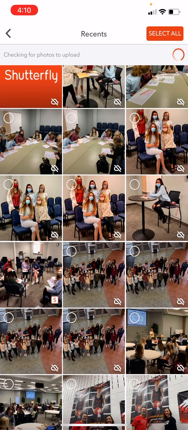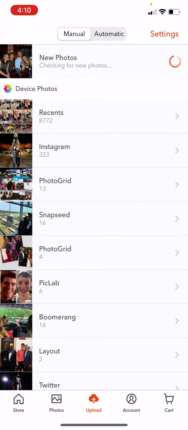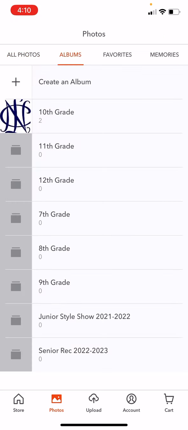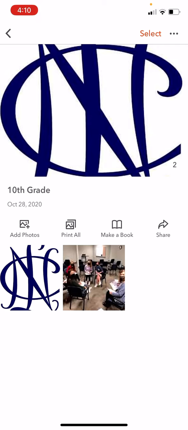So once you get the S on that picture, you know that it's uploaded despite the fact that the upper right is still spinning. If you notice, the photo that I selected has the Shutterfly S on it, so I know it is complete. And then when you're done with that, you can just hit the arrow on the upper left to go back and go to Photos and go to Albums. And if you click 10th grade, there's the picture that I uploaded. That's it. Easy peasy.